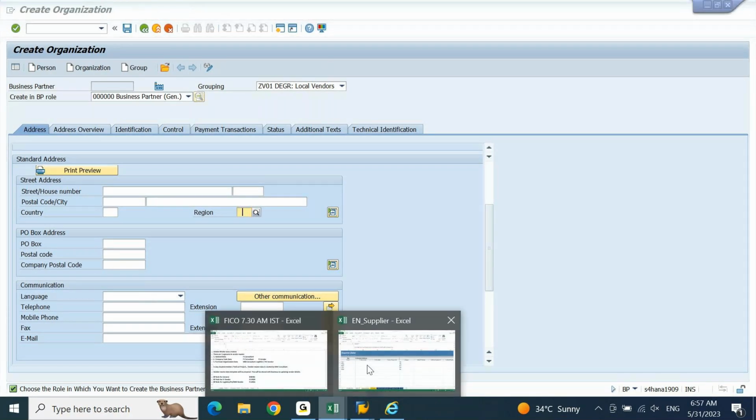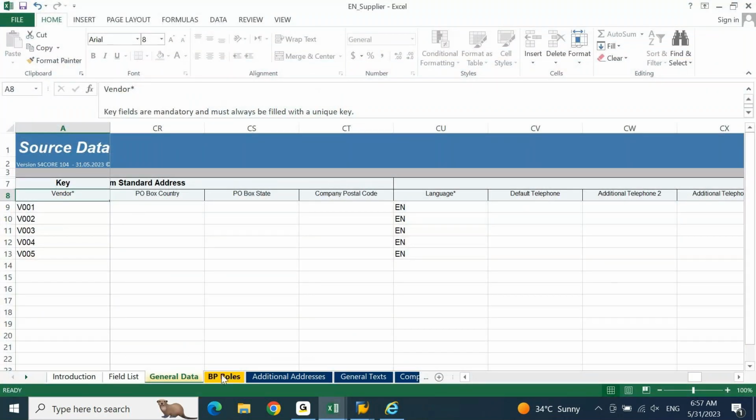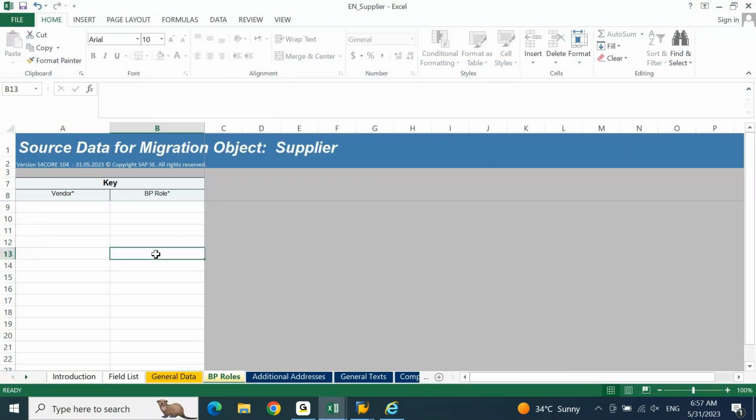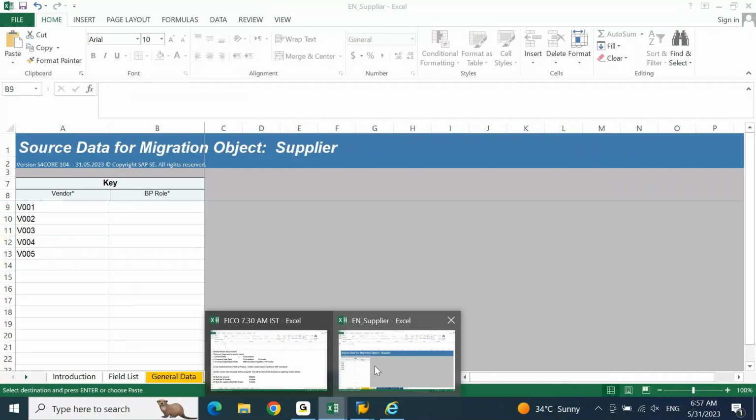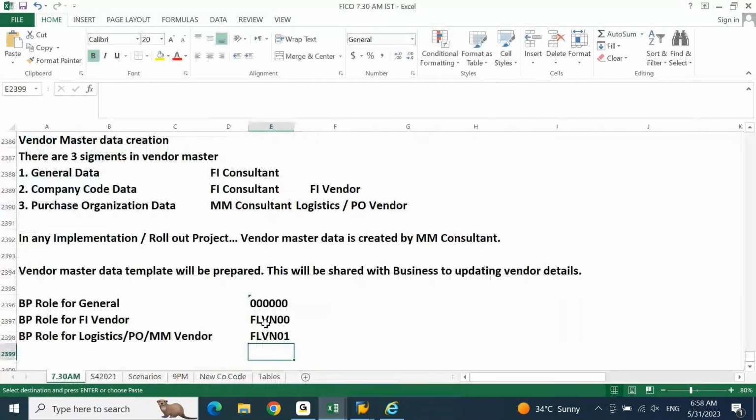After this, let's go to the next one, BP role. In the BP role, you need to give vendor and then BP role. What roles do you want to extend? This clearly represents the role which you want to extend. But the key field here is your vendor. This vendor is there in the previous tab. Copy these vendor codes 1, 2, 3, 4, 5 and put them in the BP role. Now for this vendor, what do you want to create? If you want to create finance vendor, you put this code there, FLVN00.